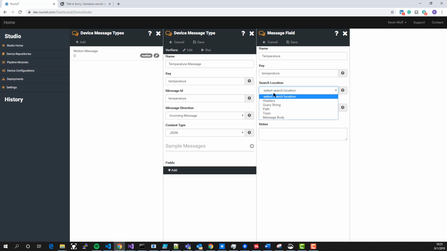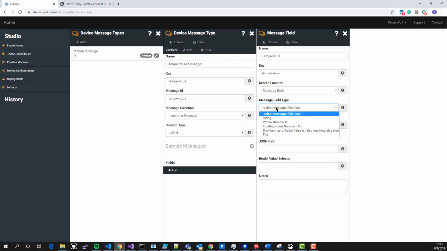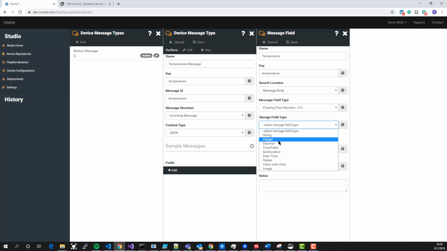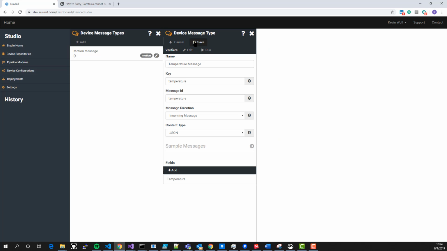We'll look in the body. Message field type in this case is going to be a floating point number, and we're going to store it as a decimal number. It's going to be required, and again, in this case, our path is temperature. We'll save that, and we can save that.